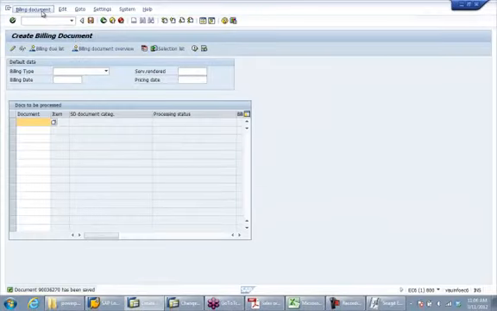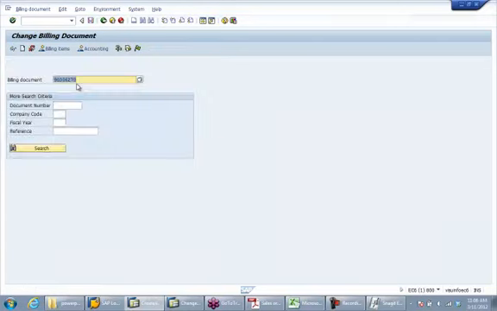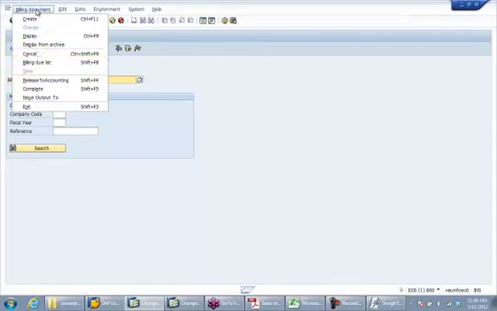Okay, so now we saved the document. This billing document is saved, and then this will be released to accounting. So then all the accounts payable postings are made from this point. Once you actually release it to accounting, from this point the FI team takes over.